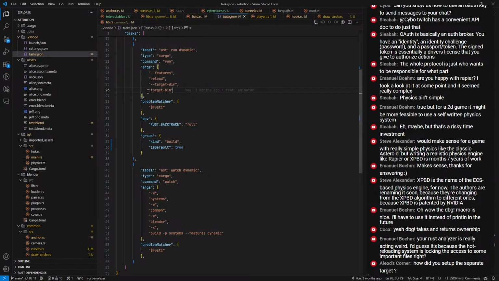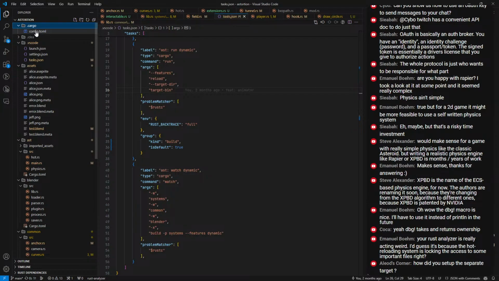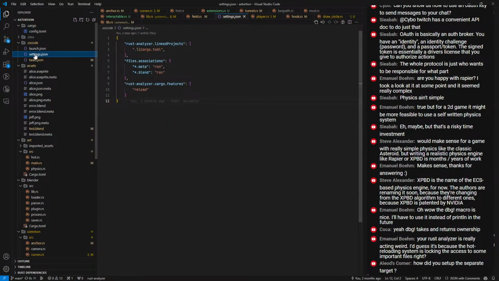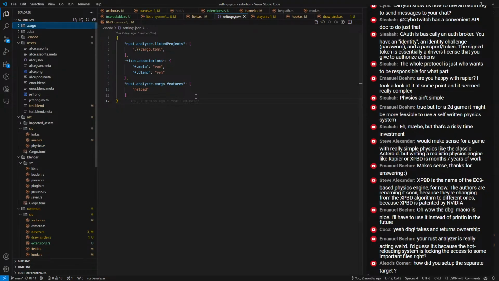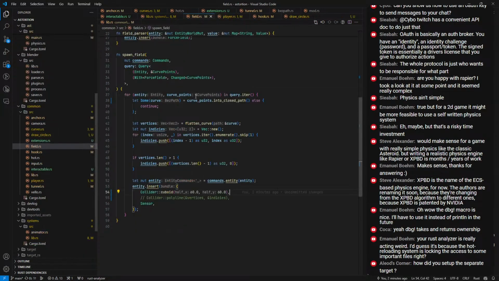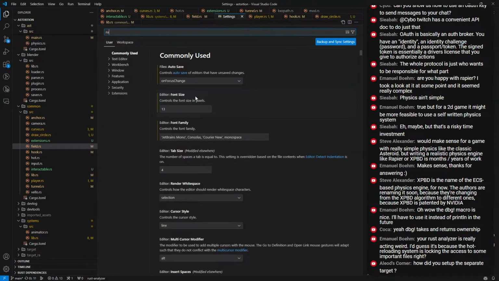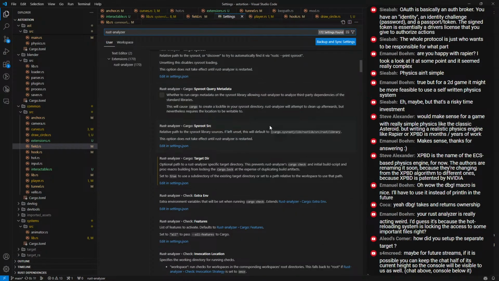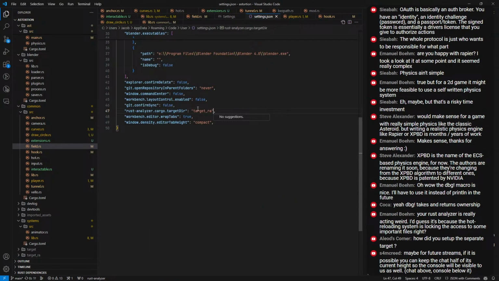How did you set up the separate target? I set it up globally, I believe, through Visual Studio. Yeah, like this. There's just a different target directory.